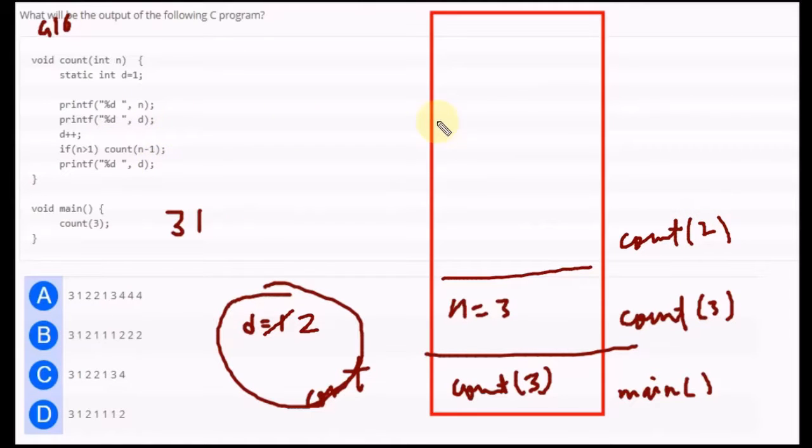Now n will be 2. Again, this initialization line will not be executed, because static memory is allocated only one time and remains in memory until the end of program execution. The next line prints the value of n, that is 2, so 2 will be printed. After that we print the value of d, which can be accessed because this is count and can access this memory. After that we increase the value of d.